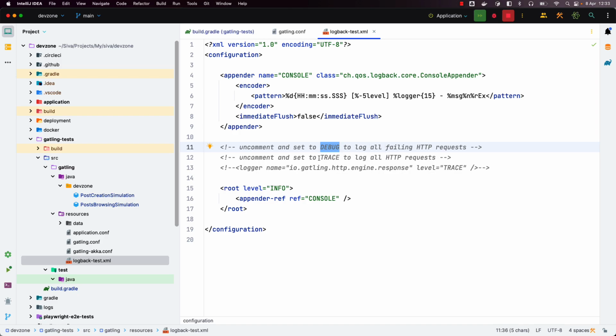Or if you want to see all tests, either passed or failed, you can set it to trace, so that you can see detailed information about the HTTP requests that are going in, and what the outputs are, like the HTTP response and all the details that you want to see. Suppose you are writing something but you are not getting the expected output. If you want to see all the details, you can set it to trace. Okay.